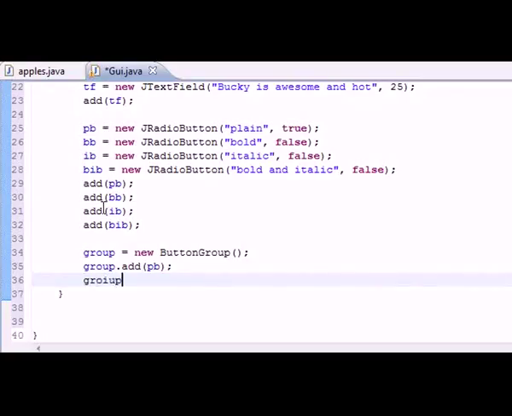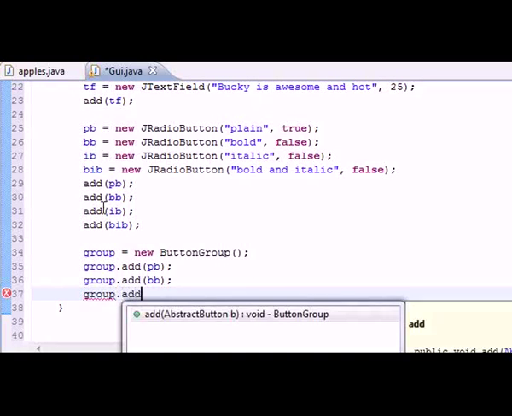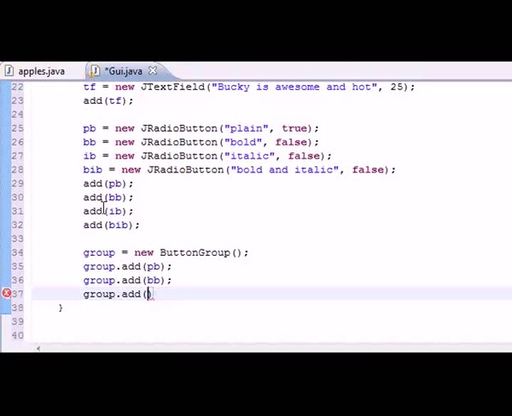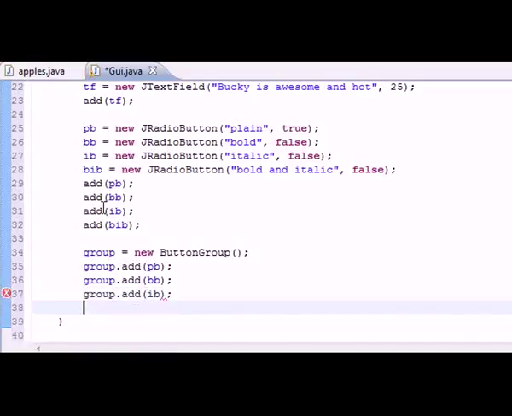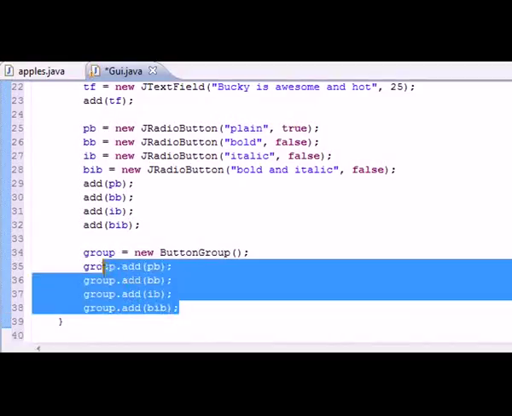So let's go ahead and add another one. Group.add.bb. Now the group has two buttons in it. I think you see where this is going. Group.add IB. It already has B in there for us. Pretty cool. And group.add, and first one, or excuse me, the last one, bib. So now our group has four buttons in it.